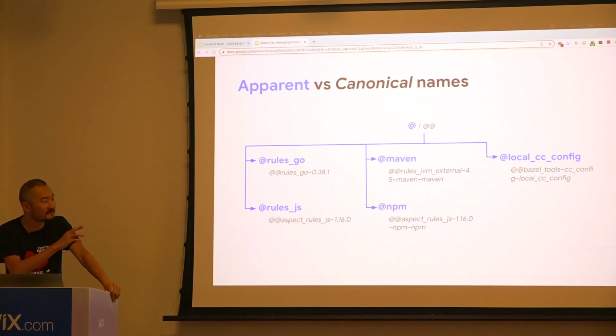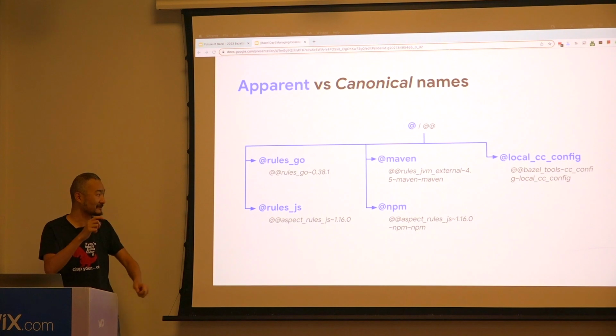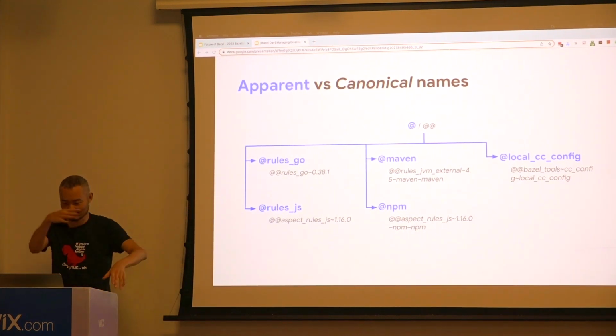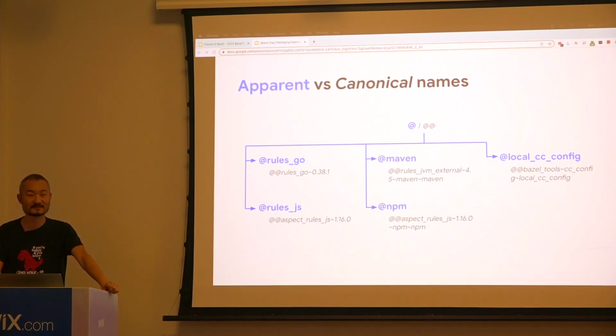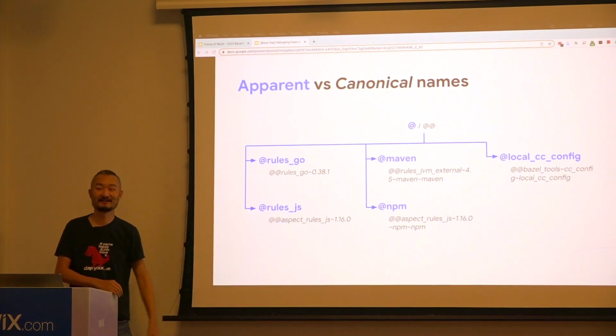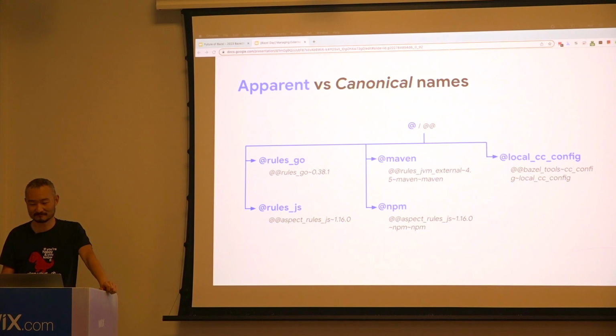So canonical repo names can also be directly used. When you write the label, you can write a double @ and then that kind of mangled string and then / whatever target. But such usage is brittle because when you upgrade a version, this might change. And you're not supposed to use canonical repo names directly, basically.